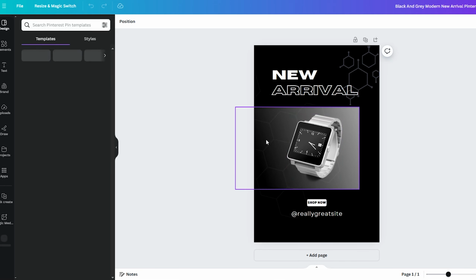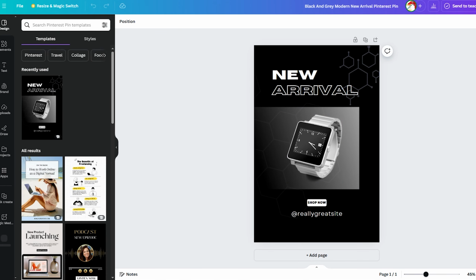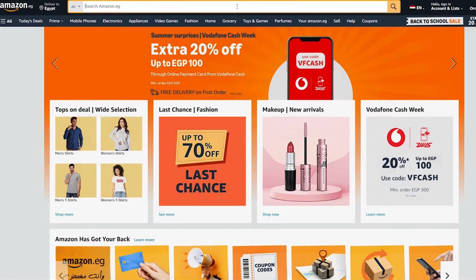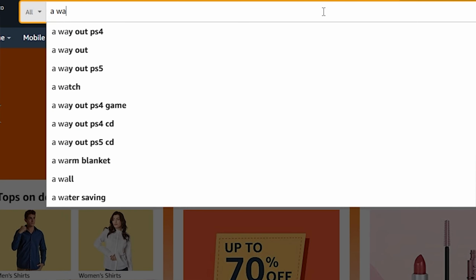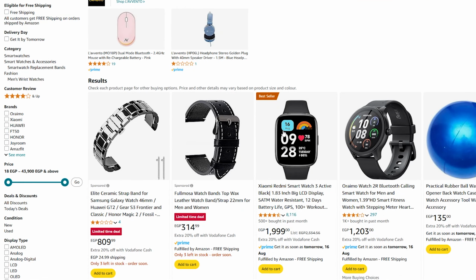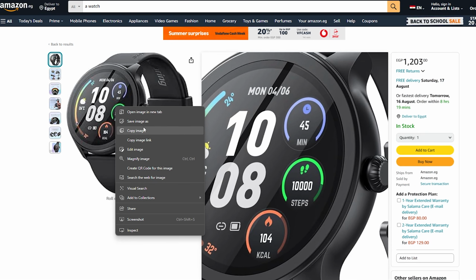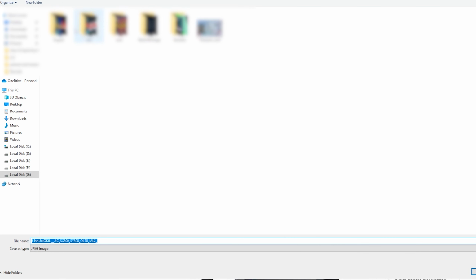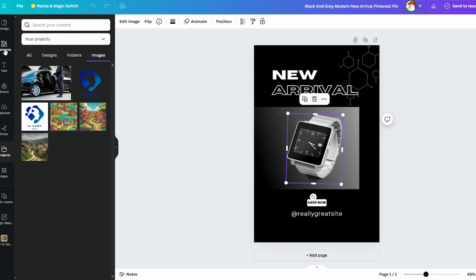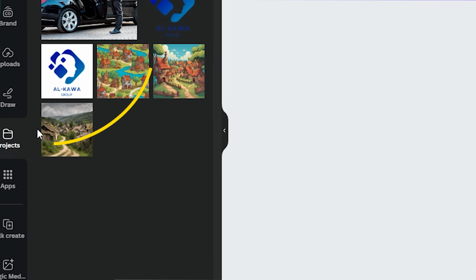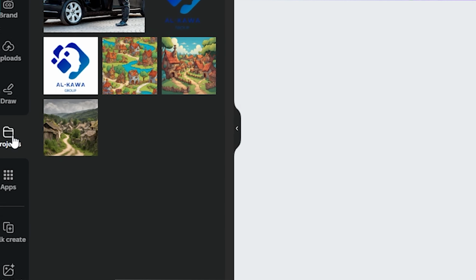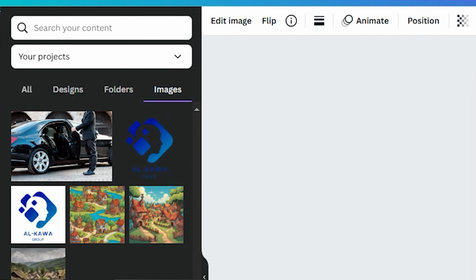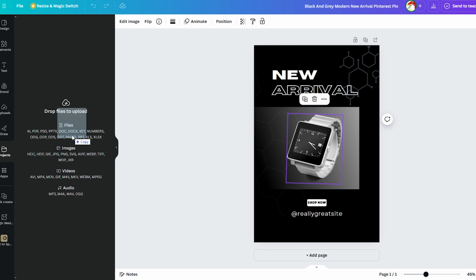And once you enter this page, you can simply choose whatever content that you want. So let me now go to Amazon itself and choose a watch, for example. So I'm going to go into this one. Then I will click on save image as. Then I'm going to save this picture inside my PC. Then you can simply go back here to Canva and choose projects from this side right here. Then choose images. And you can simply go to your PC, then drag it from your PC into your project on Canva.